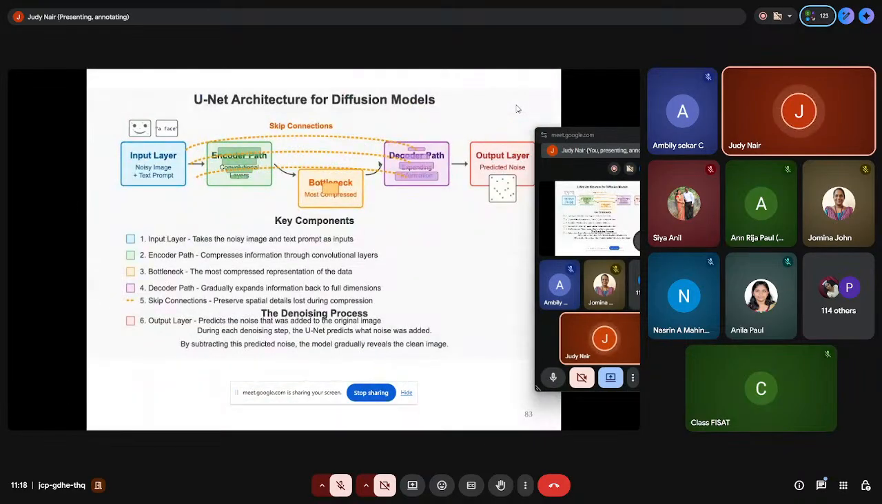So the UNet architecture used here in this example is this, with an input layer. We will just see how this works. So for implementation, they have used PyTorch, and 500 time steps they have used.